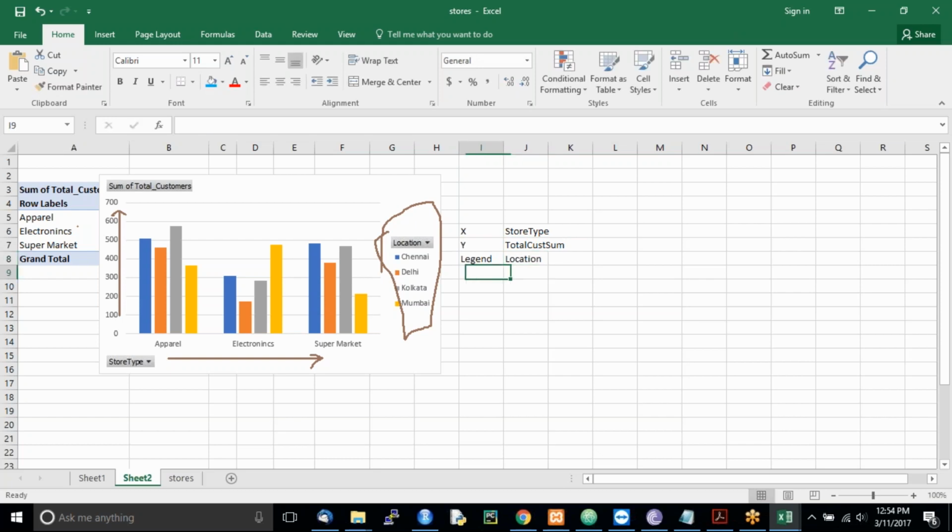To have a legend in ggplot, I will use an argument called fill. If I'm using fill, it means that I am adding some column to the legend part. Clear with that? I'm just trying to equate Excel and R. X, I have straightforward X, Y straightforward Y, and for legend I will use fill. Clear online guys?